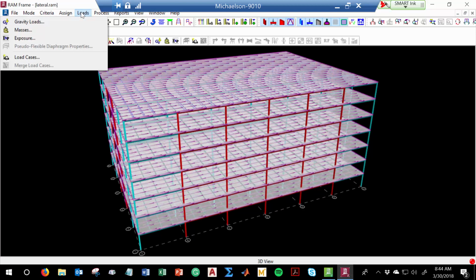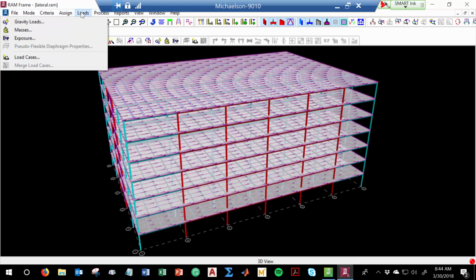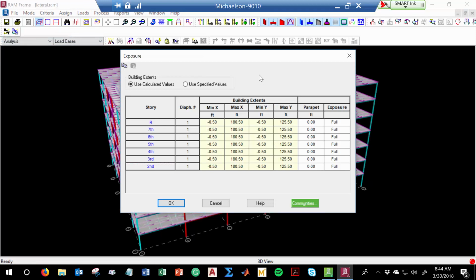Now, I want to go into looking at loads. So we have gravity loads, we have masses. Let's look at exposure. This is looking at the outer elements of the building. If you notice, see how all these minimum and maximum values are listed as half a foot? That's because the slab overhang is 6 inches. Y'all remember that? So you can see where that's coming from.